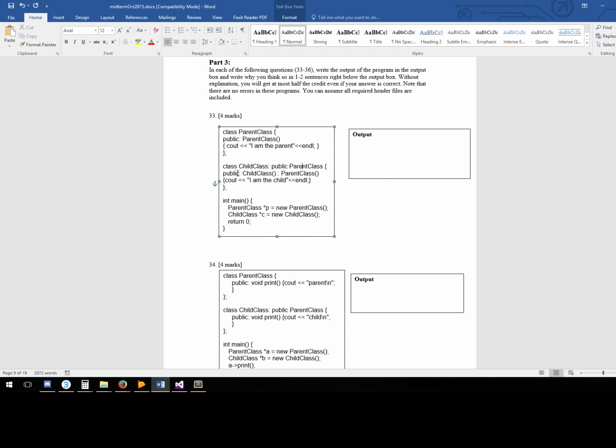Some child class calls the parent class default constructor, I'm the child. We have some parent class, new parent class, and we have some child class, new child class. So what does this actually output? Parent class is going to call the parent class constructor. So I am the parent. That's definitely going to be the output to start with.